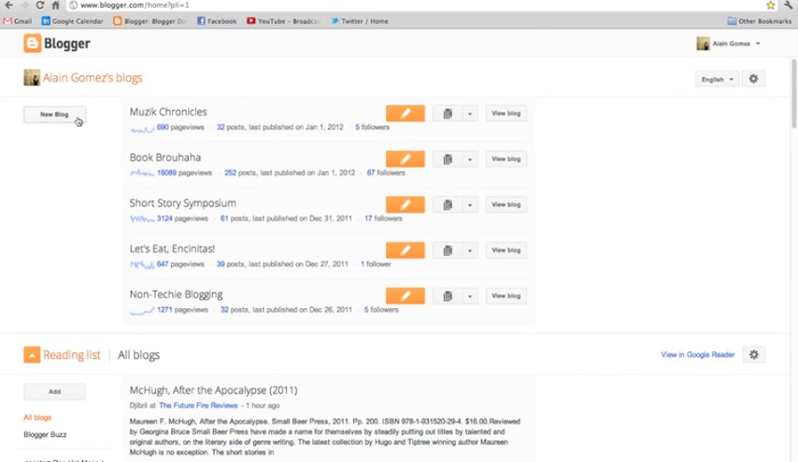This button means that you can start a new blog. That's different from a new blog post. That's if you actually want to start a completely different blog. I have 5 completely different blogs right here. So if you want a new one, this is the button right here. The one we're going to be focusing on today is the non-techie blogging. That's my blog for blogging tips and tricks.